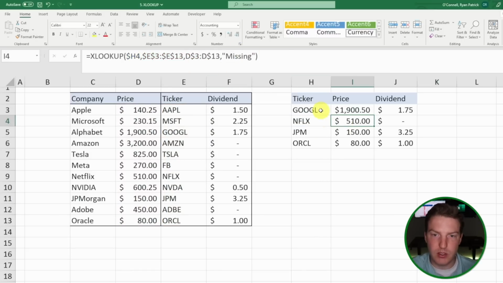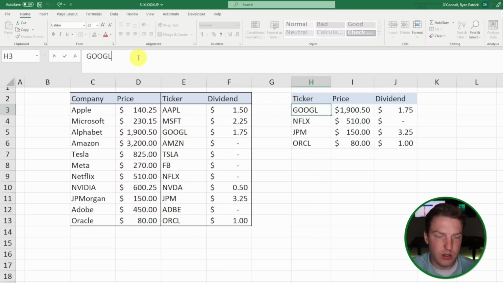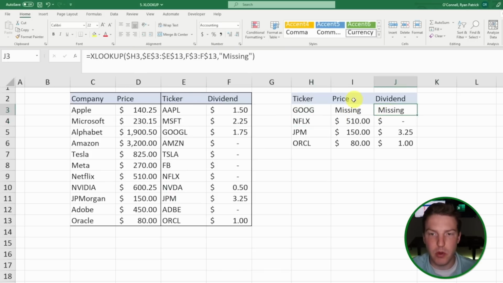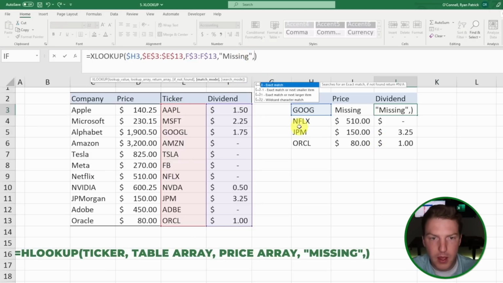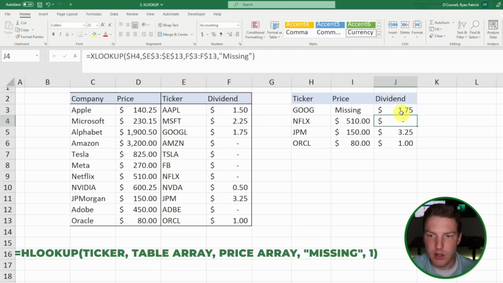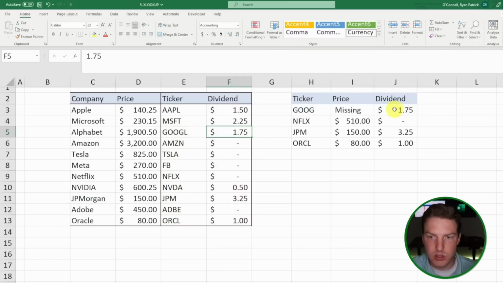Another thing that's interesting is let's change this Google, let's get rid of the L. Now it's going to tell us missing for both of these because we defined that if not found parameter as missing. Another interesting thing that we can do is let's say we do comma, and then instead of exact match, which was the default, we say exact match or next larger item. So we'll put a 1 right here. So let's just type 1 and see if it gets the right dividend. And there we go. It pulled in a dividend of 175 for Google.